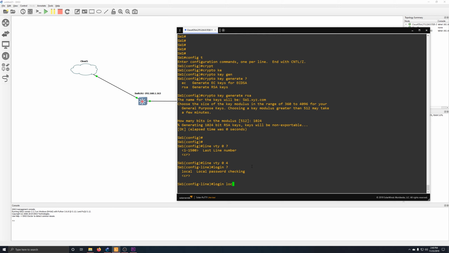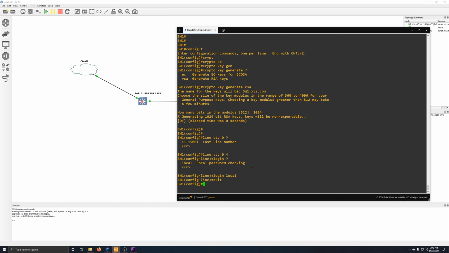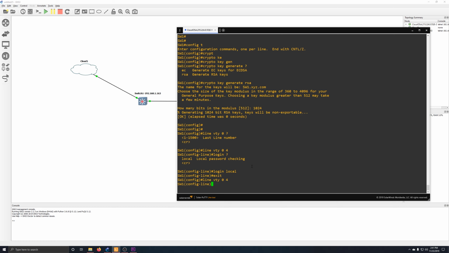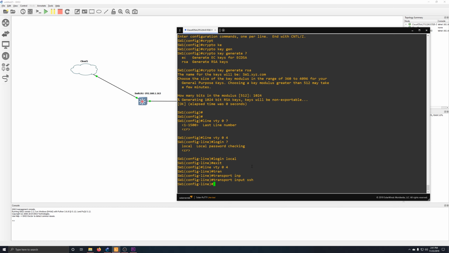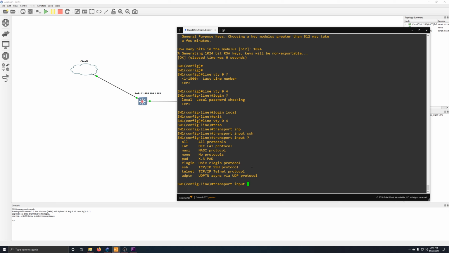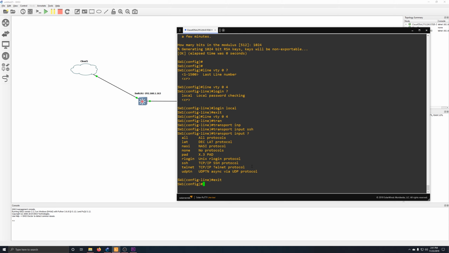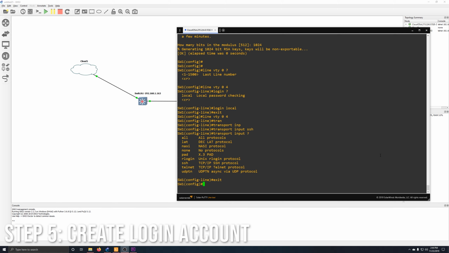So we'll say login local, and then we need to tell it to only allow SSH. We need to say transport input ssh, which will only allow SSH connections to those lines. You could also say telnet if you wanted to, but since we only want SSH because telnet's insecure, we'll just say ssh. Now that we did that, we just need to create the username and password and we should be able to log in.